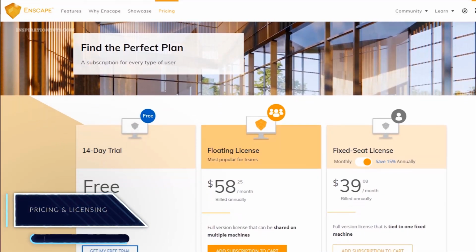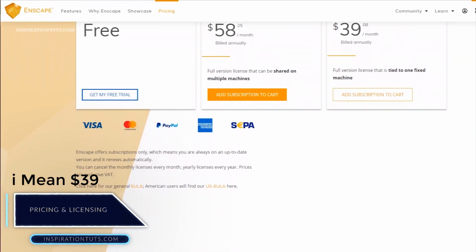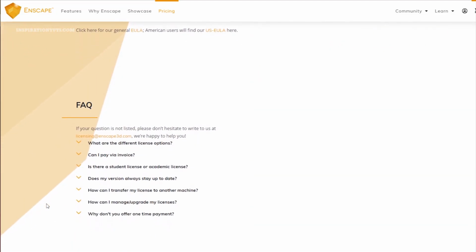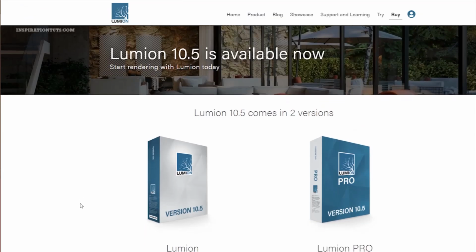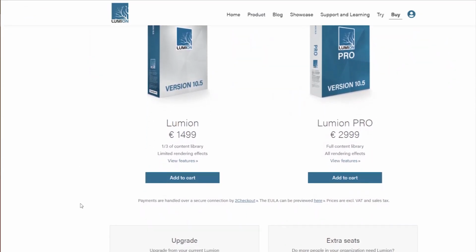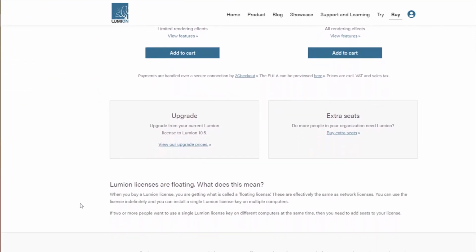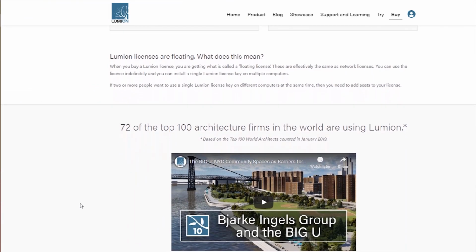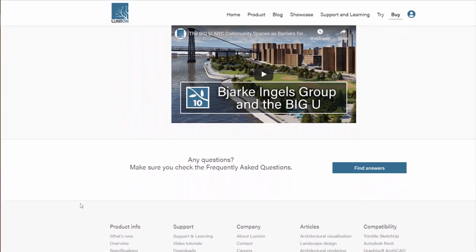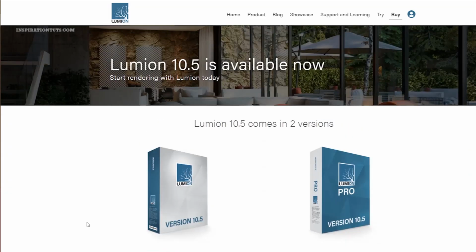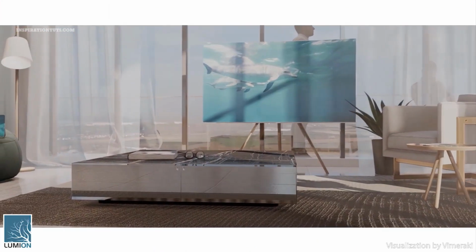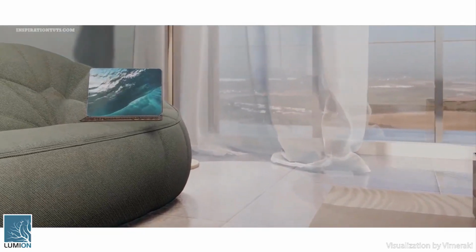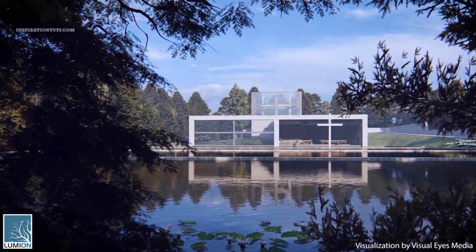Pricing and licensing. You can get Enscape for $47 per month or $469 per year, and you can also download a 14-day trial to test the workflow of the software before buying the license. On the other hand, the latest version of Lumion costs $1,499 per year, which is expensive compared to Enscape, and also it won't be very affordable for average architects, designers, small businesses, and students. Lumion also offers a free trial of 14 days to test the software and to see what it is capable of.